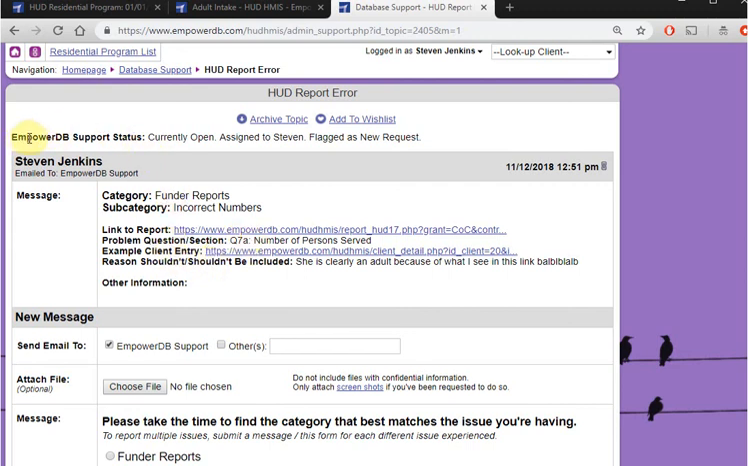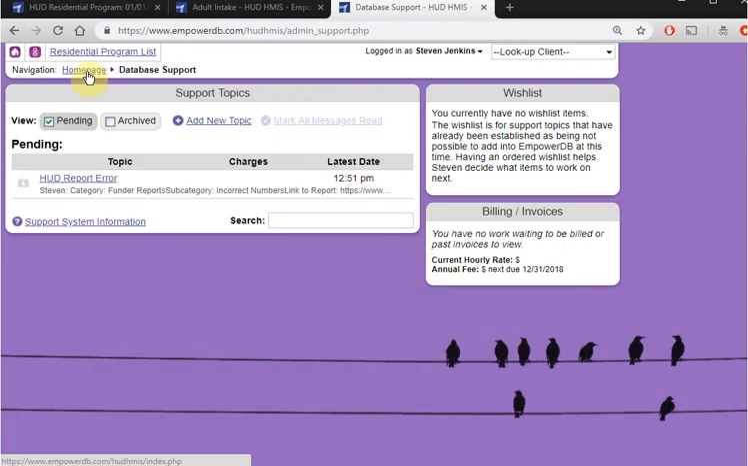You can see up here on the top how we flagged your request. So it just came in, so it's flagged as a new request, and we might go and flag it later. And you might see that it's been assigned to different people in EmpowerDB to help you out. All right, so that's the support system.